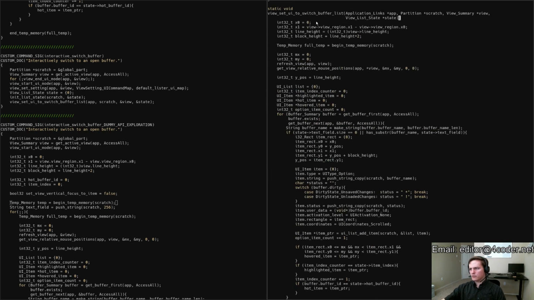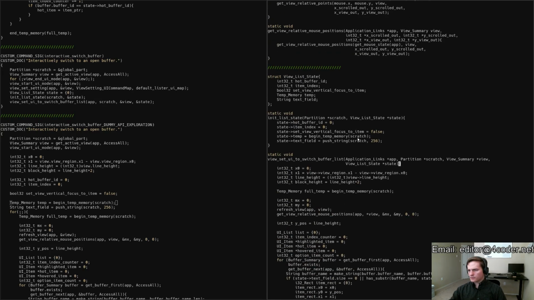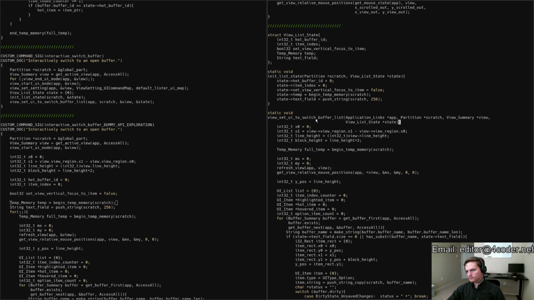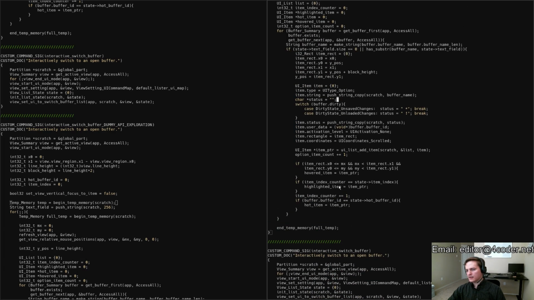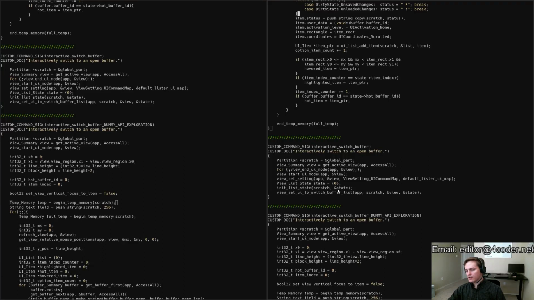Okay, so what's happening here is when I call this, I set the command map, I initialize the state, and I call this, but the state is just being stored on this temporary thing. What I really need is to be able to create the state and keep it around.